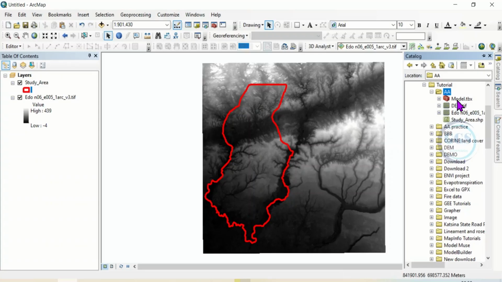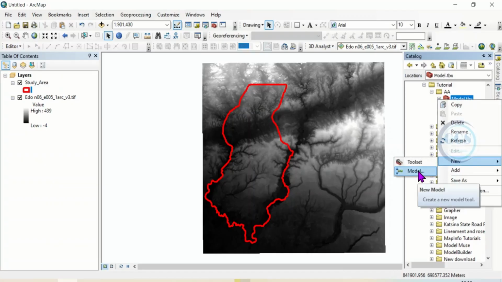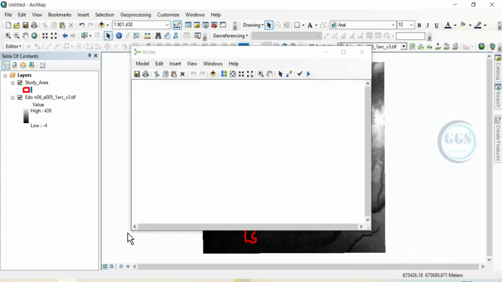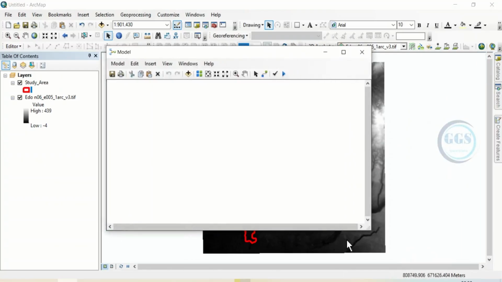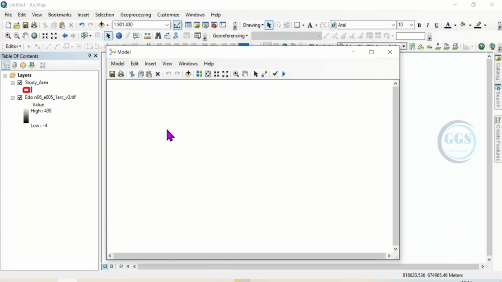Now to create the model, right click the toolbox you just created. Then come to New and here you can see model. Click on model to create a new model. And here is the interface of the new model, blank model, in which we will create our model to clip or extract our area of interest from the raster data.